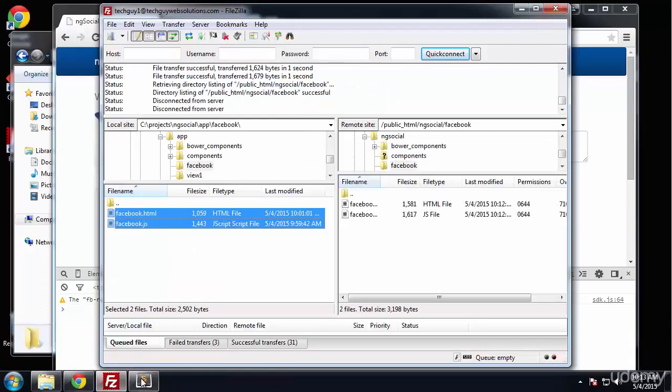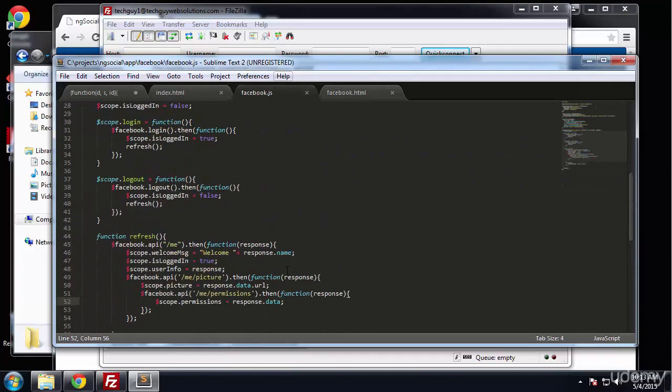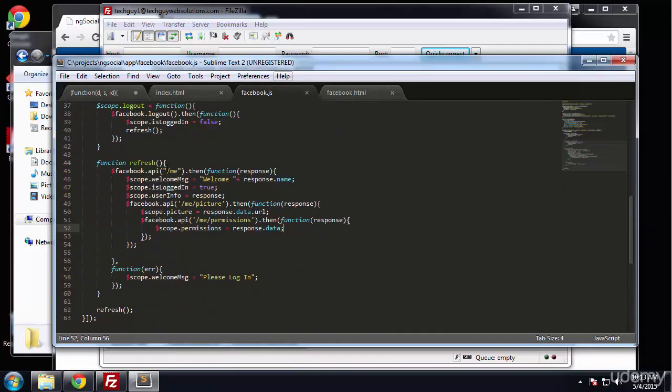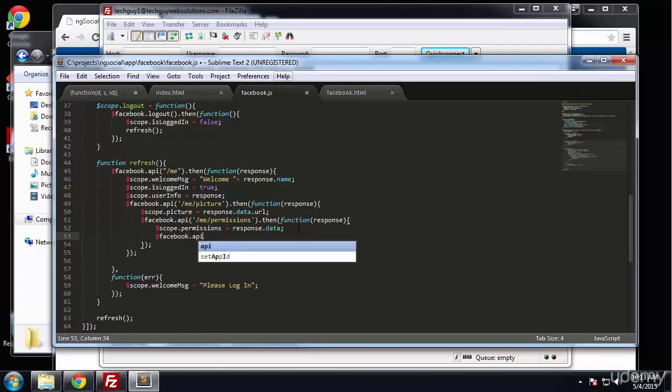Alright, so let's go do the posts. Okay, so basically we want to keep going. We're getting ourselves into a little bit of callback hell here. Basically, we're calling one callback after another, but it's alright as long as we keep it neat. So basically, we want to go right under scope permissions, and we want to do Facebook.api, and that's going to take a then promise. Alright, and we're going to call /me/posts.